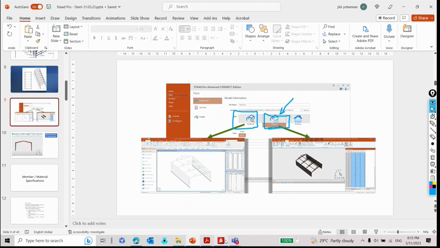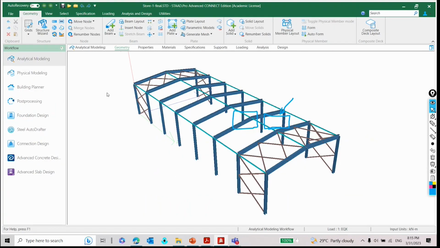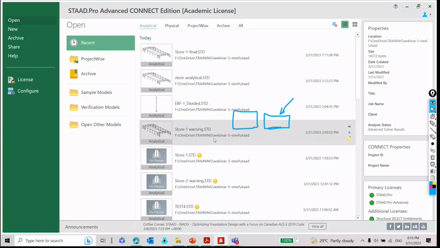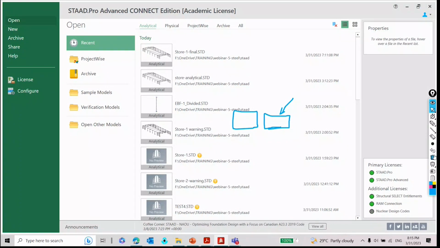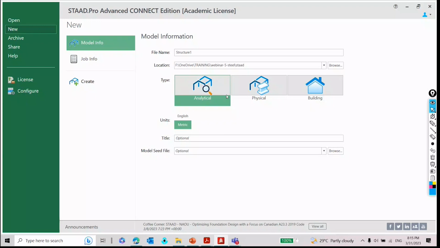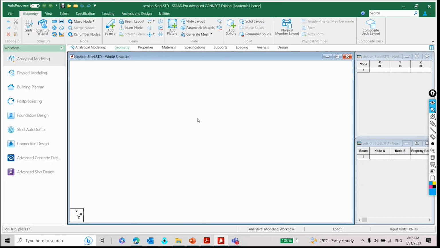Okay, so let's go to the STAAD file now. I'll close this file. Let me start with a new model. So this is what I told, analytical as well as physical. So we will start with analytical. I give some name, create. So I'll just make some nodes, beams.